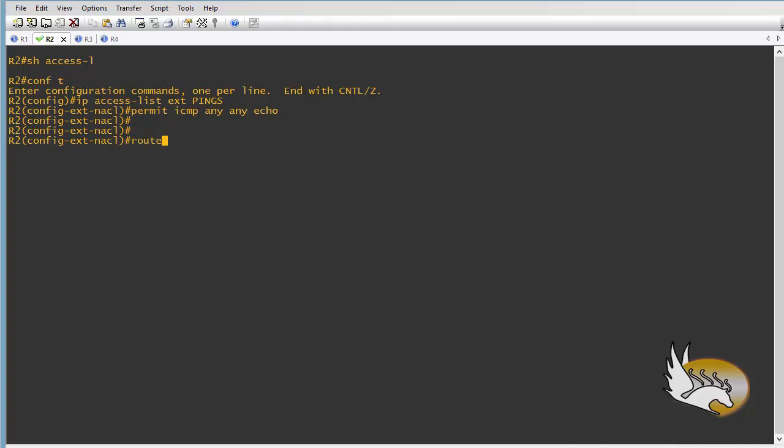Now I'm going to use this inside the route map. The route map is PBR, and inside this route map I am matching this access list using the match IP address pings clause. I can have more matches, such as match interface, and that's going to be the interface that these messages come in. That's going to be serial 10. And I can match another criteria, such as the length, or let me see what I can match.